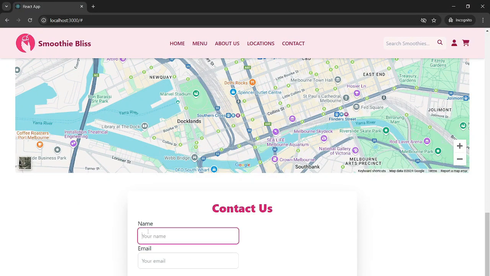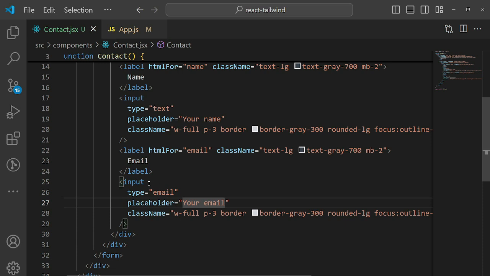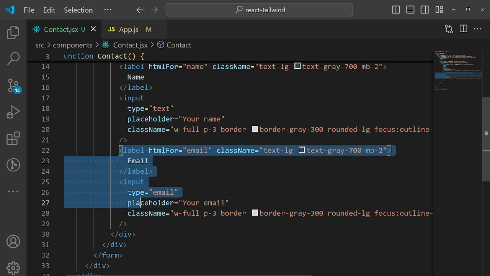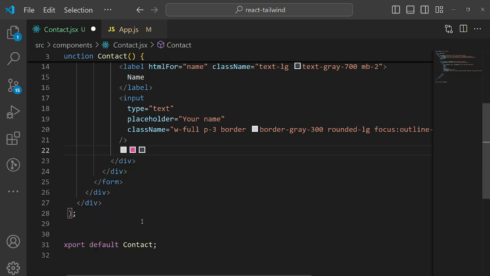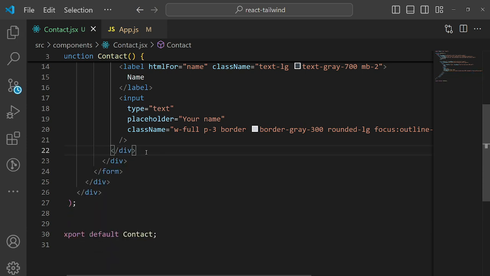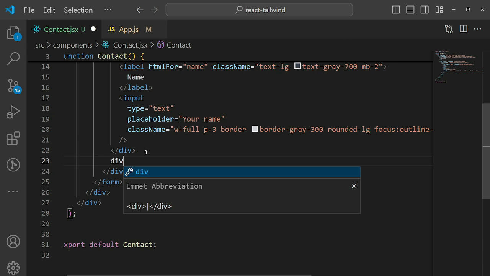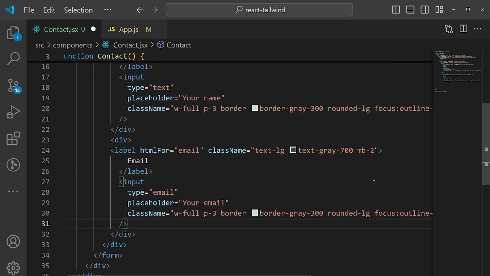I don't want to put name and email one below another, but I just want to put name and email one after another. Just like this: the left side is name, and the right side will be email. So instead of this label and input, I just took it from here, and after this div I am going to create another div, and here I need to paste it.